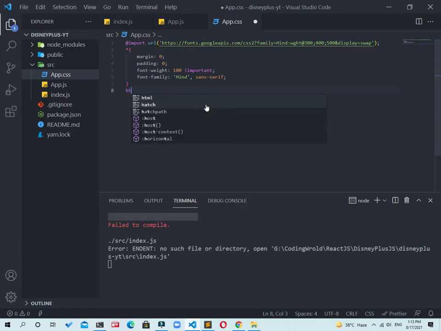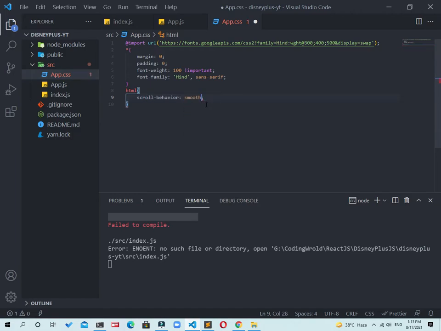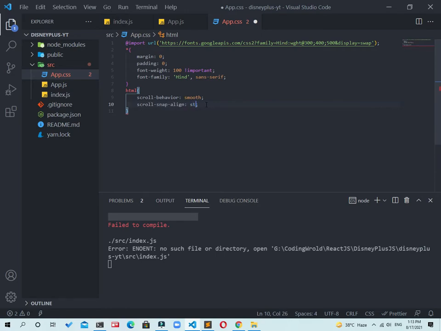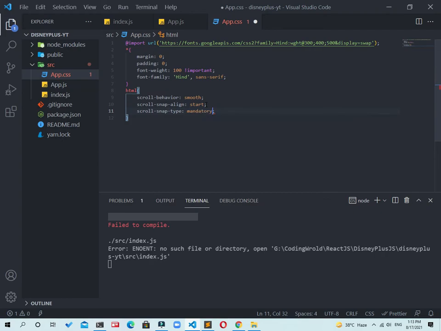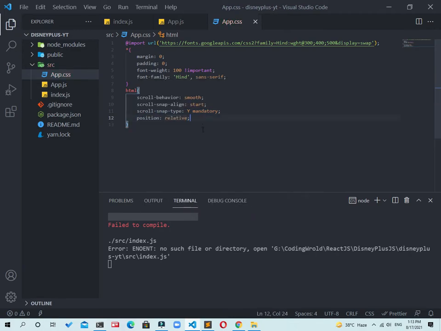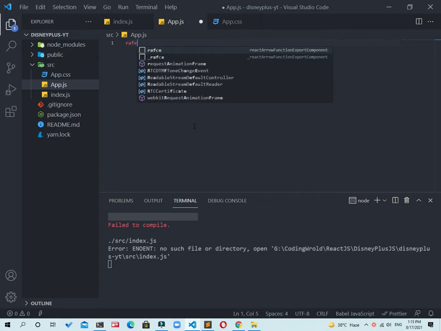Okay, now just write there html. Scroll behavior will be smooth. Scroll snap align will be start. And scroll snap type mandatory, but beginning in the Y position. Okay, and also position relative, which is very important. Now save the changes and go back to app.js. Now I just write there rfce.